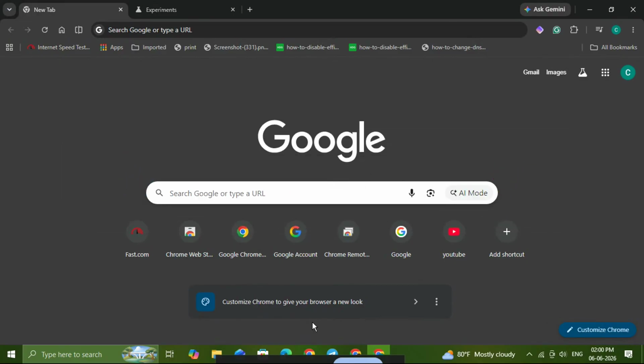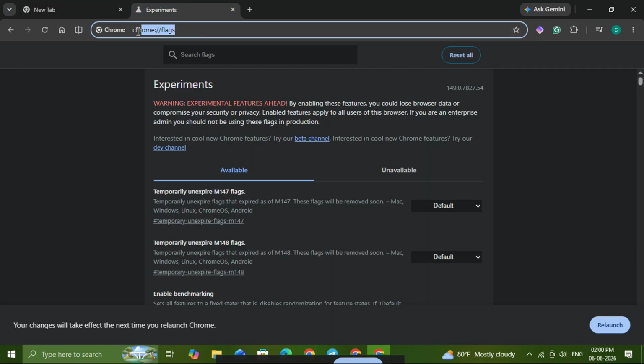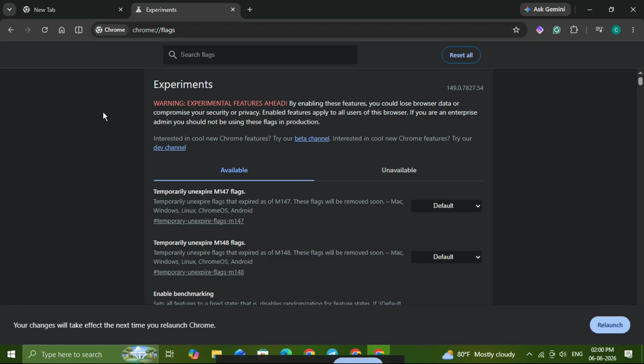First, open Google Chrome on your Windows 11 PC. Once Chrome is open, go up to the address bar at the top and type chrome://flags. Then press enter on your keyboard. This will take you to Chrome's experimental features page where you can turn on useful settings that are not enabled by default.